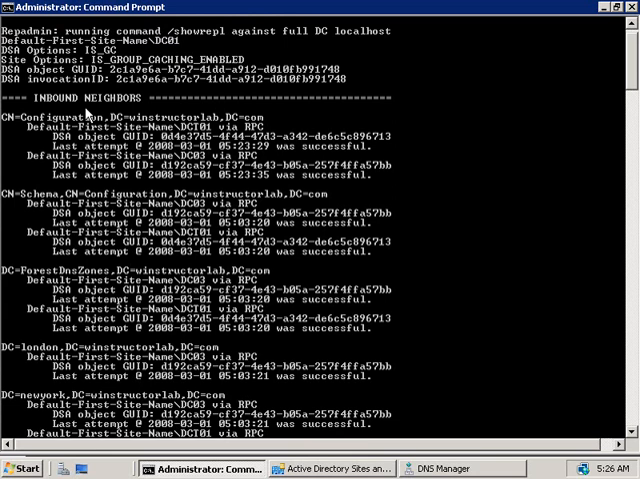So why is that important? Well, replication is always inbound. Remember, we don't push changes to domain controllers, we pull changes. So these connections that we're looking at here are for pulling changes into this server when there's been a change on either DC03 or DC01.